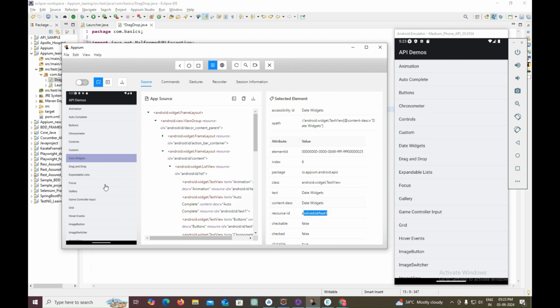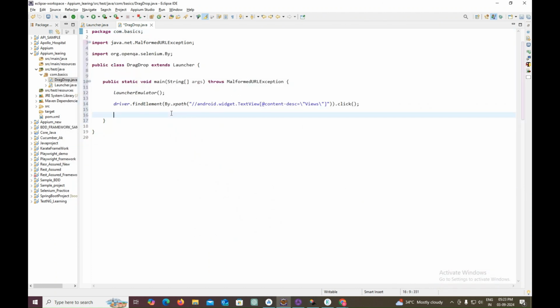First, I'm not taking an XPath now. I'm using a resource ID and I'm just going to create one locator. It's going to be the same, right? For example, 1 minute. Okay, I'm going to use this locator now.